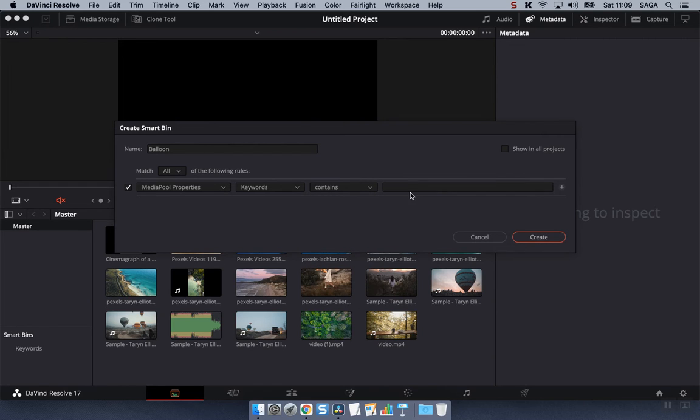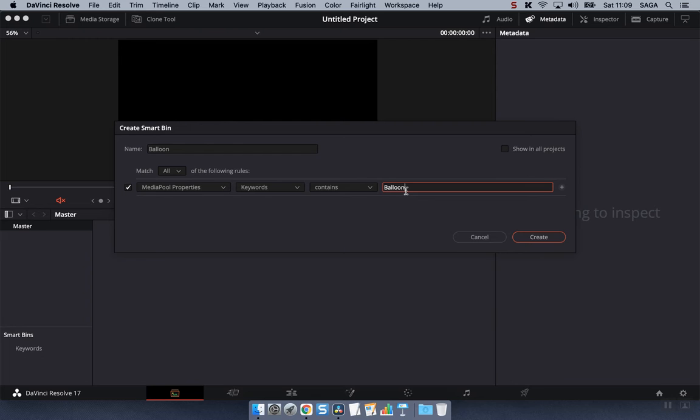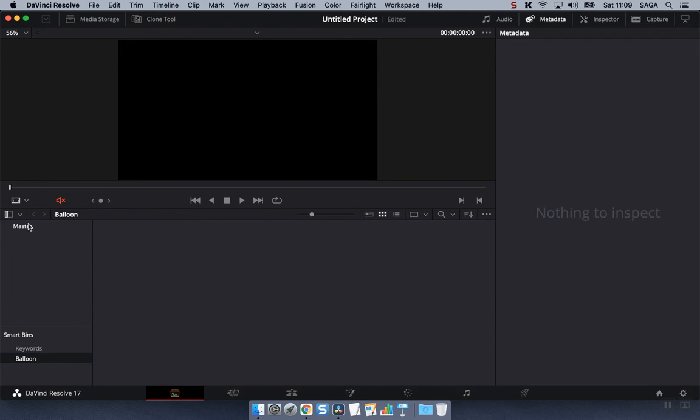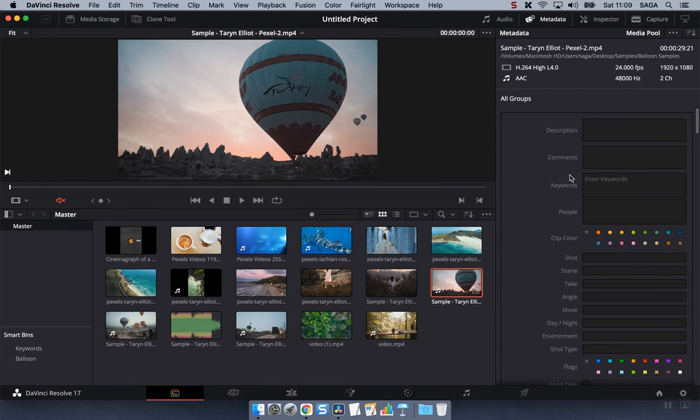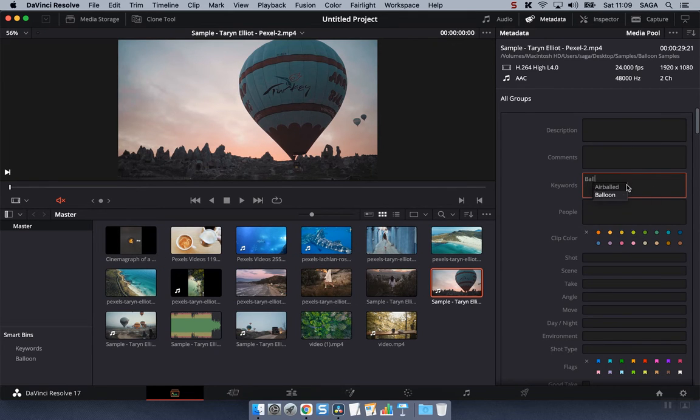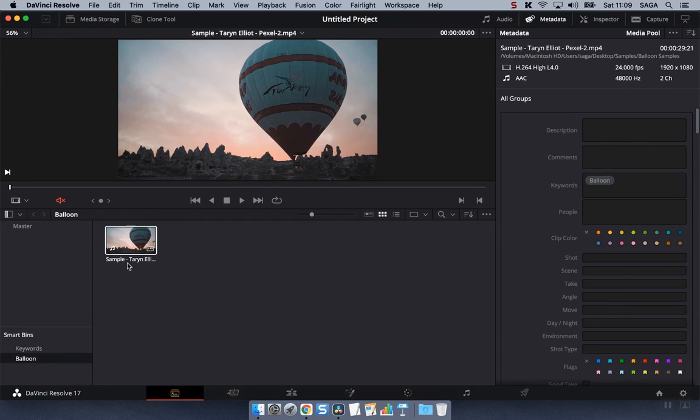But let's say in our case that the keyword that the footage needs to have to be included in our smart bin is the balloon keyword like we have here. You can definitely add several other logic here, but in our case this is going to be the one. So we come back here to the metadata, and I'm just going to add this keyword over here. And as soon as I add it, it gets included here automatically for us. So we don't need to do anything else, right?